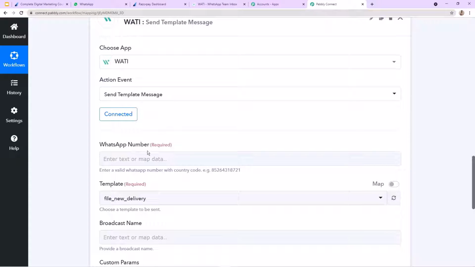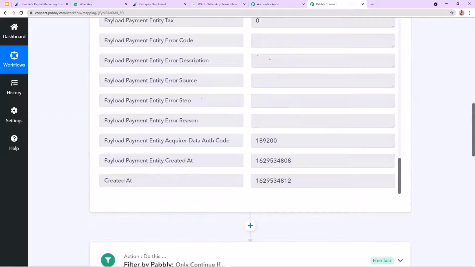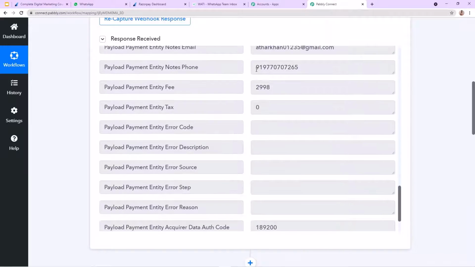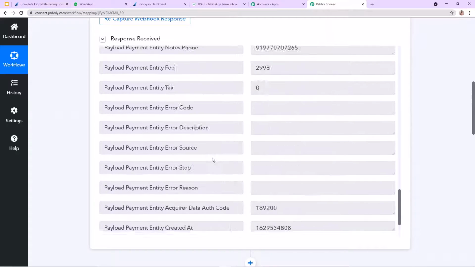So it is asking us for the WhatsApp number. But first let's read the instruction here. In WATI, enter a valid WhatsApp number with country code, that is this format. Okay, so it means we have to mention the phone number along with the country code, but WATI does not accept the plus sign. Let me show you the difference. This plus sign here, WATI does not accept this plus sign along with the country code. So that's why I mentioned 91 only and not the plus sign while doing the demo payment. So here I'm going to map the same.